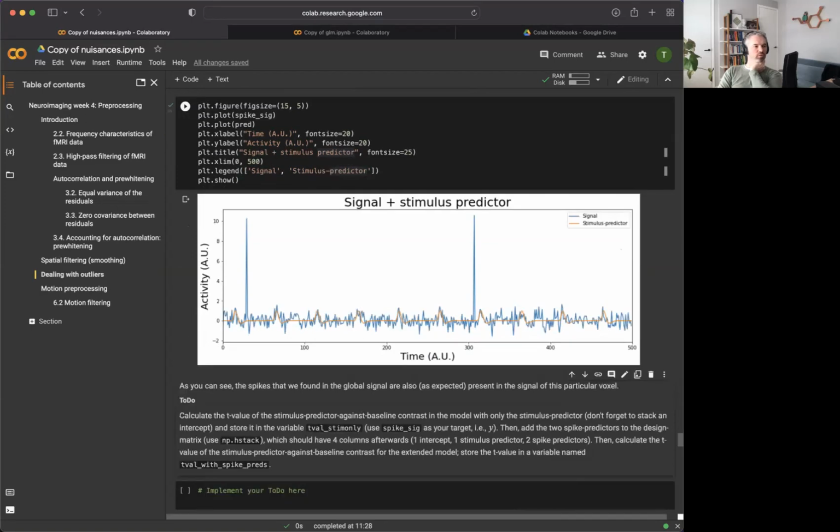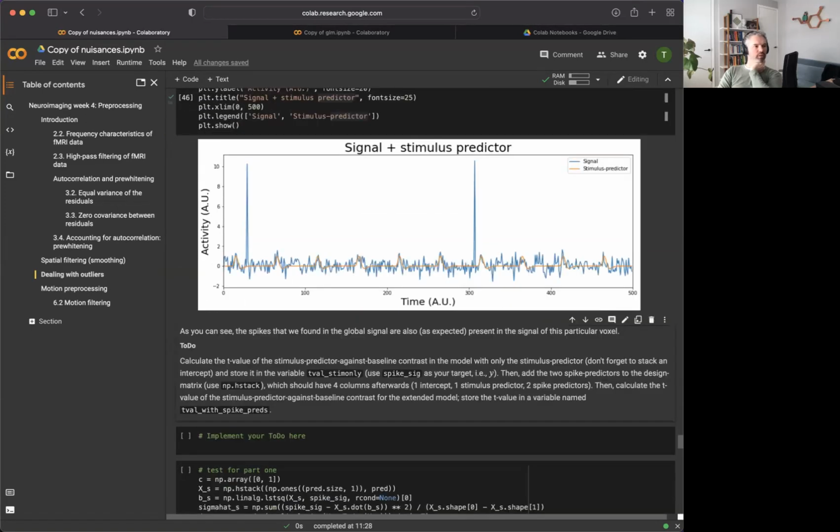So what we want is to implement a GLM that not only incorporates this stimulus predictor regressor, but you want it to also incorporate these spikes as separate regressors. Okay? So let's see if we can do that.